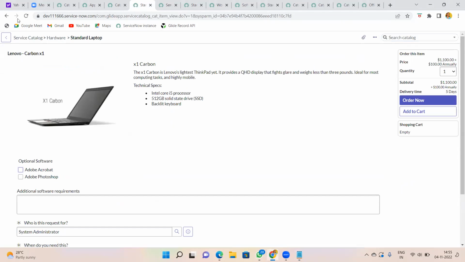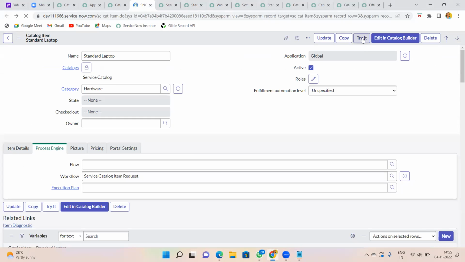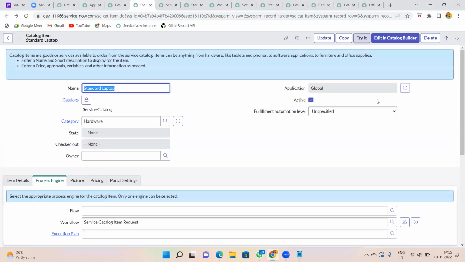After doing the changes, as I told you yesterday, if you want to just check how it is done, you'll be clicking on try it. If you want to copy the same form for some other thing and make changes, you can make it a copy. And as you already know about update and save, this is nothing but edit in catalog builder. So two ways you can edit it: one is from maintain items, you can edit over there and change it, and the other is from this catalog builder.